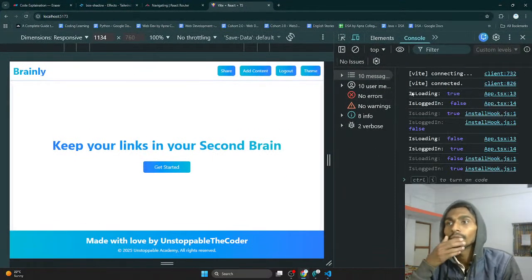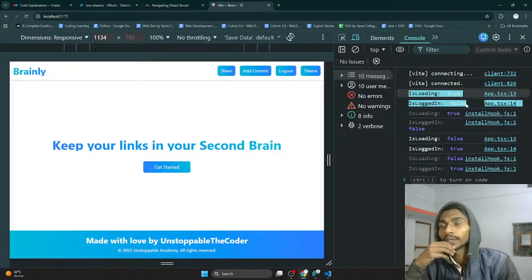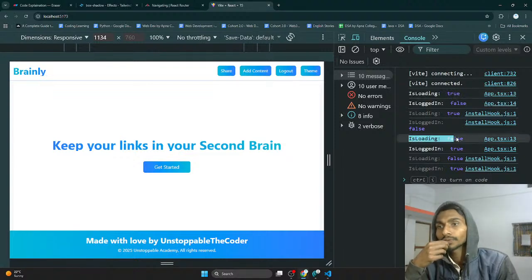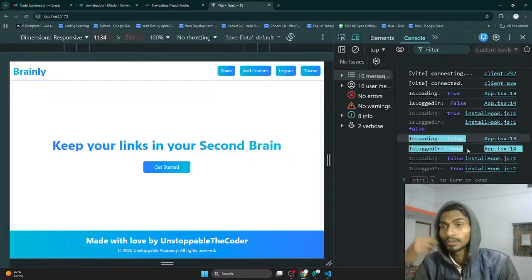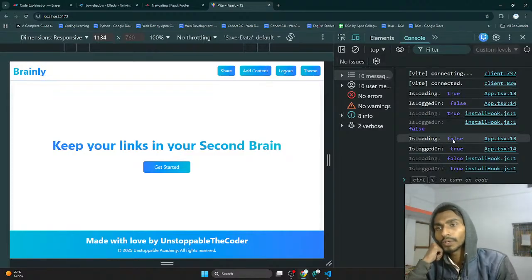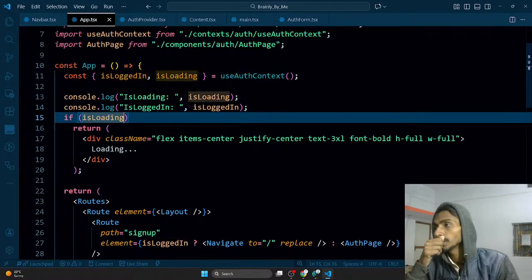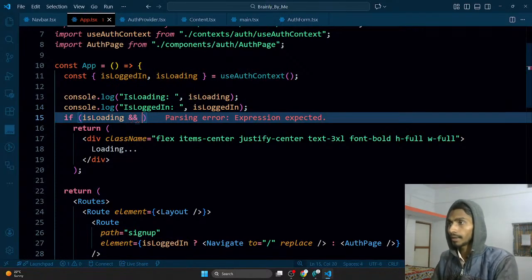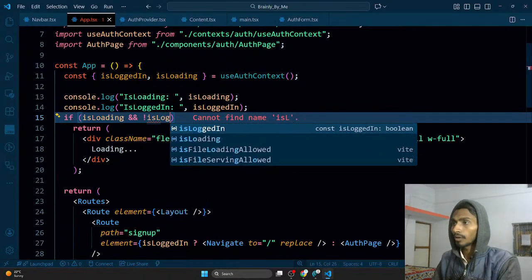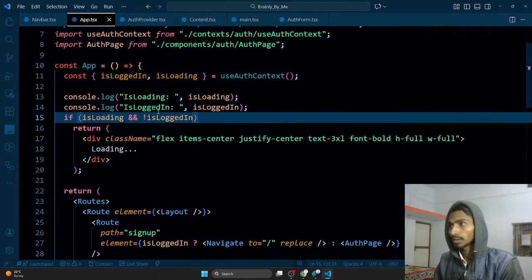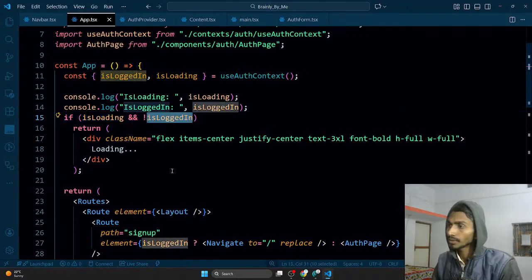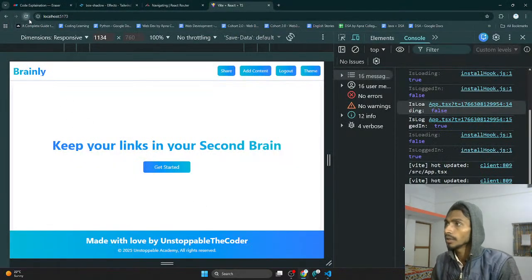Reload it. When isLoading is true, isLoggedIn is false. Okay. When isLoading is false, isLoggedIn is true. That's right. It should be like that. So if isLoading is false, then only that runs. When isLoading is true and not isLoggedIn, at that time I have to do this. If not isLoggedIn, it's going to be false, which means it will become true. Reload it.